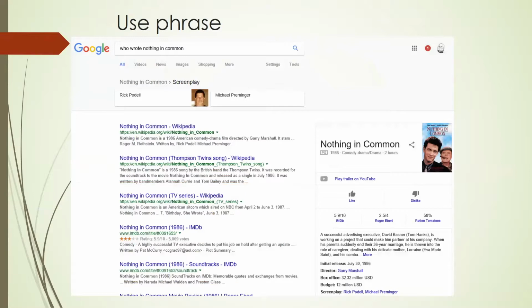Okay, so use phrases. In college, I had a roommate who wrote a movie called Nothing in Common. And, you know, I'm getting older and sometimes I don't remember things, so I couldn't think of his name off the top of my head. I said, okay, who wrote Nothing in Common? Because that was the movie script that he wrote. And two people wrote, they were co-writers, Rick Podell and Michael Preminger. And Mike Preminger was my roommate in college.